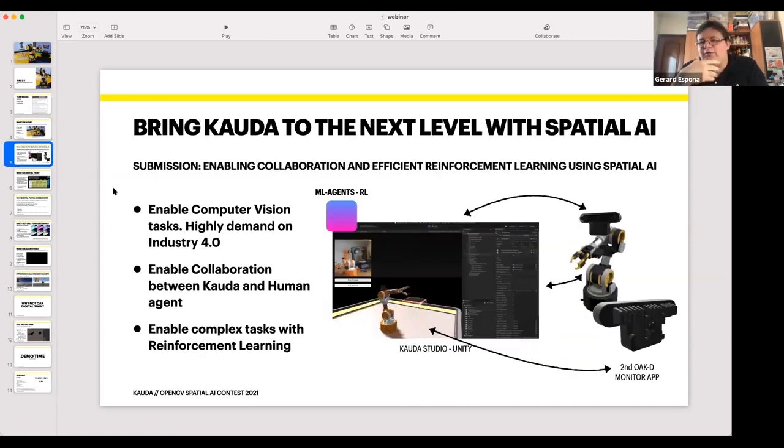So about our submission, we'd like to bring Kauda to the next level with spatial AI. Basically, we want to enable computer vision tasks. We also want to enable collaboration between Kauda and human agents to perform more complex tasks. And the main topic is to enable reinforcement learning with the robot.